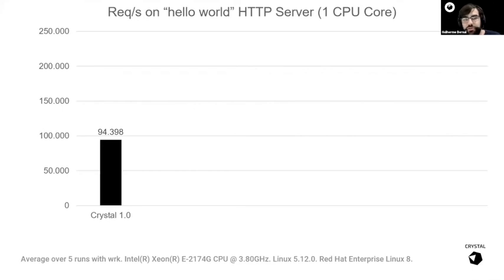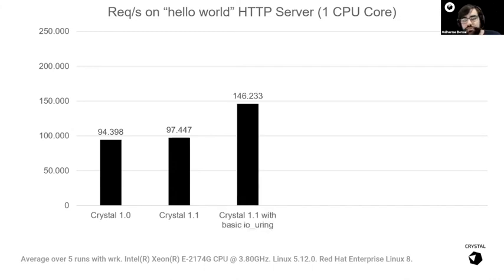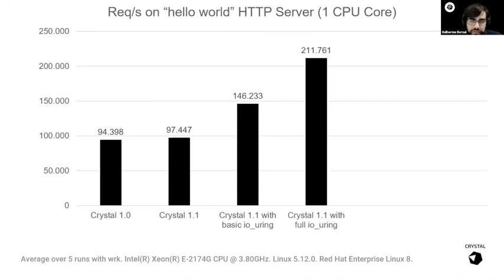So this is Crystal 1.0. Nice, this is a nice number, about 100,000. This is Crystal 1.1. This is from master, so it will probably get released very soon, but we can already see some improvements. Awesome. And this is Crystal 1.1 with the first patch, the pull request that is open. So you can see that I/O ring already improves performance quite a lot. And going further, this is the full version, taking advantage of everything.